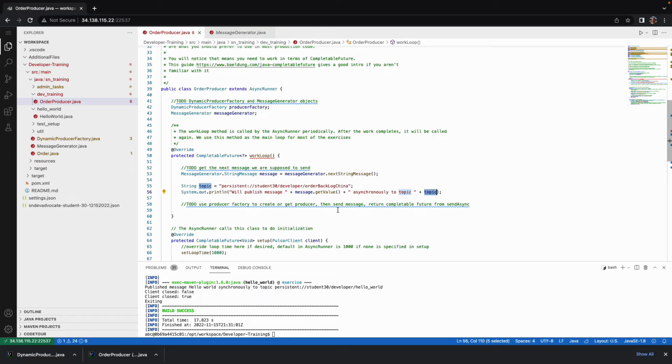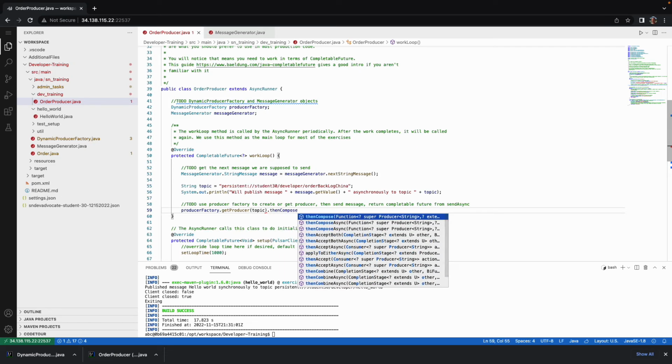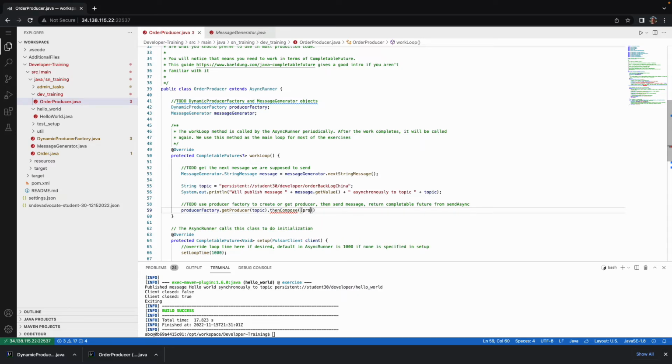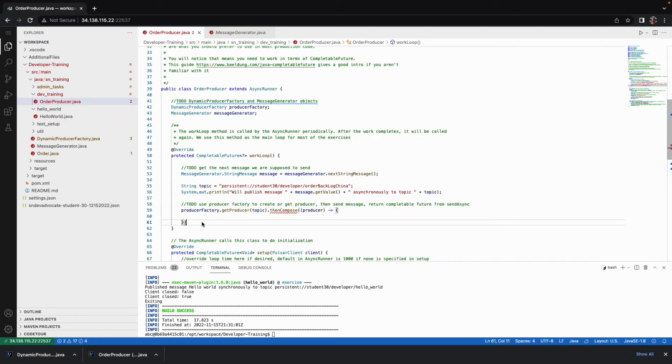So the first thing we need to do is, for the producer factory, is to get our producer. So I'm able to use the producer factory and say get producer, and I'm supposed to pass in the topic name. That will return a completable future with the producer inside of it. So to get that producer back out of it, I say then compose using some of the asynchronous methods inside of Java. The producer is returned, and I pass that into this following method.